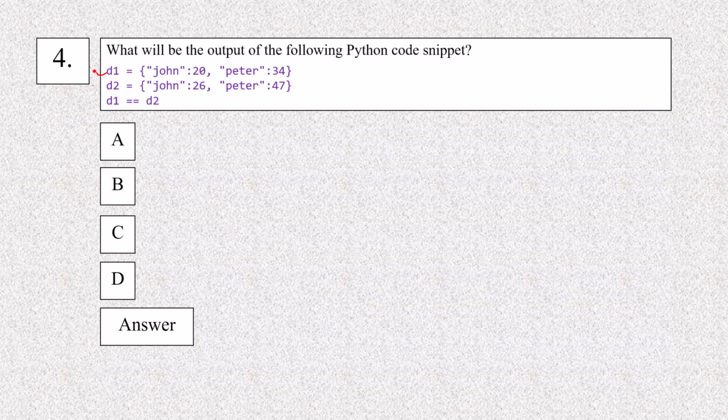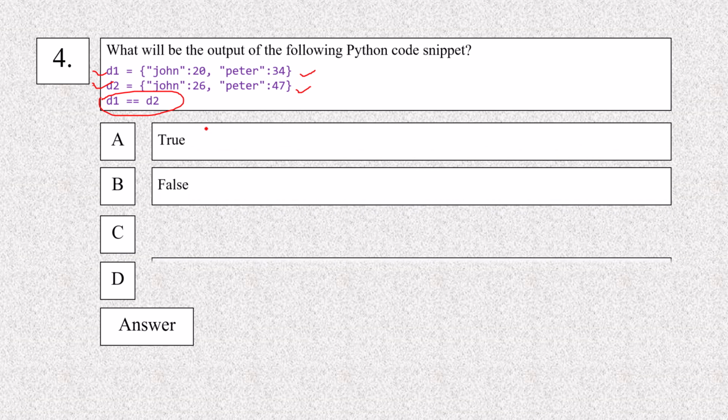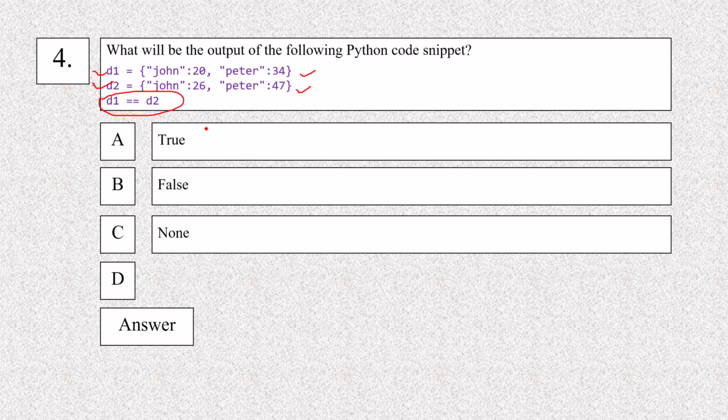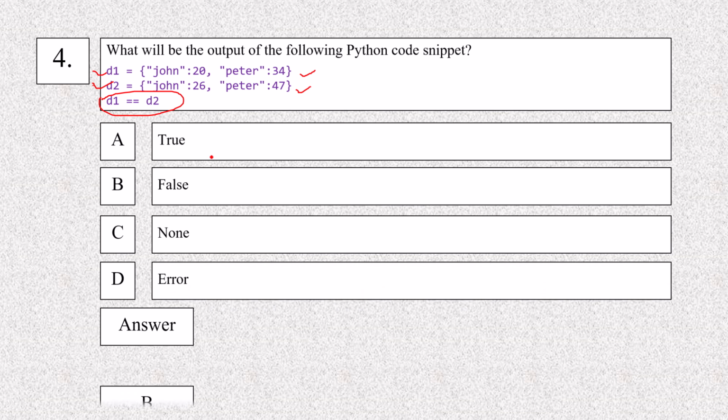Next question, we have two dictionaries D1 and D2, with these values, and we are using the equal operator to check whether the values of D1 and D2 are the same or not, or we can say whether D1 and D2 are the same or not. Now let's check the options. Option A, true, B, false, option C, none, option D, error. The correct answer will be option B, that is false.